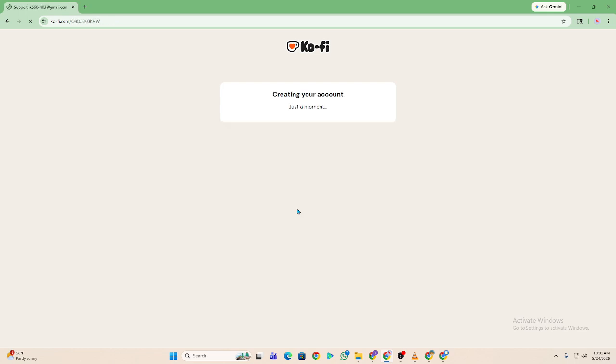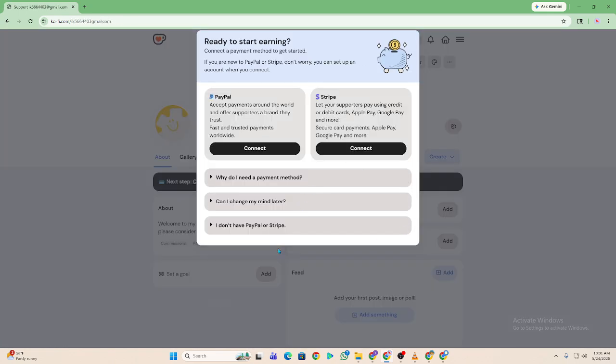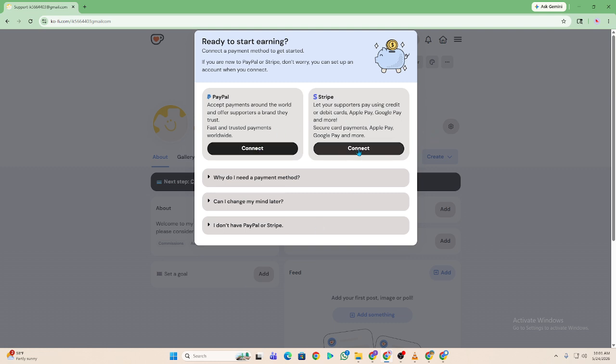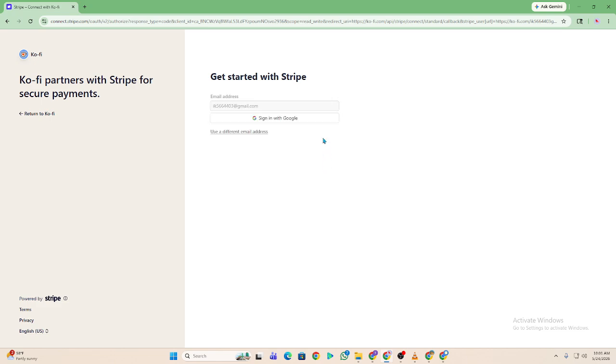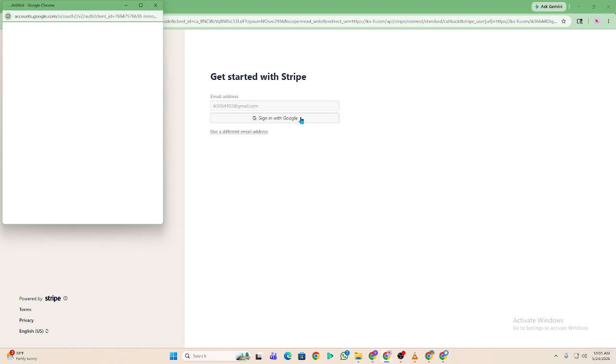Now customize your Ko-Fi page. Add your banner, social links, and a simple welcome message for visitors. You can set up a Buy Me a Coffee button, monthly memberships, or even donation goals to motivate supporters. If you want, you can also upload digital products like ebooks, presets, or templates to your Ko-Fi shop.